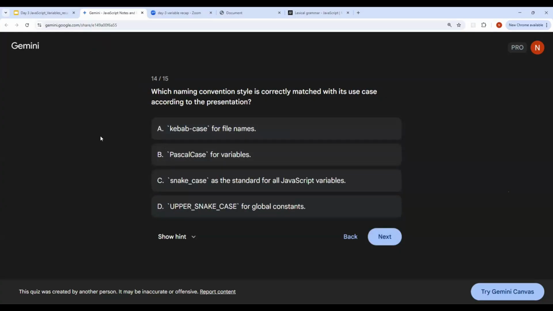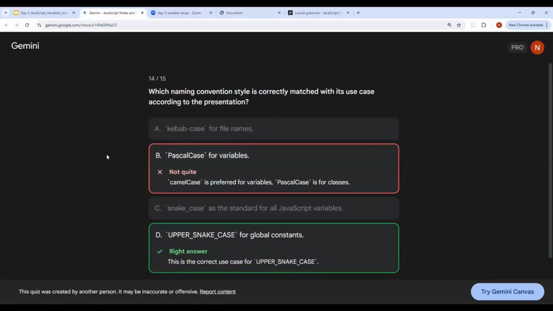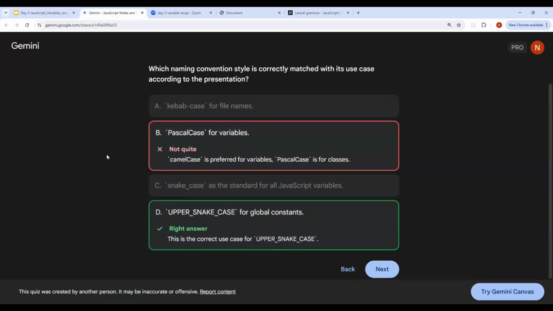Correct. Okay. Which naming convention style is correctly matched with the use case according to the presentation? Which variable name style is correct? Kebab case, Pascal case, snake case, or global constant. Pascal case, yeah, correct. Pascal case, right? Why?